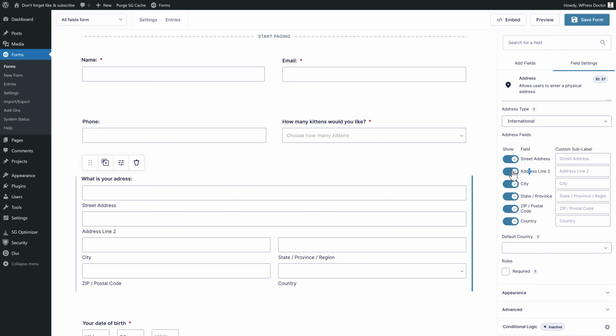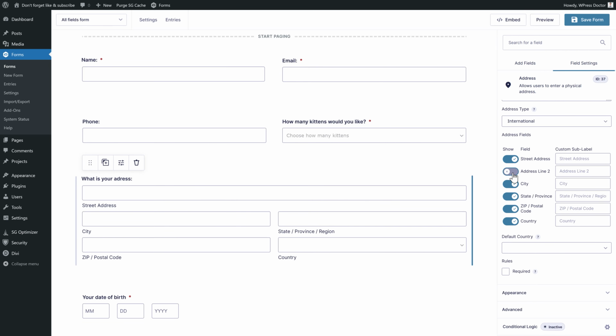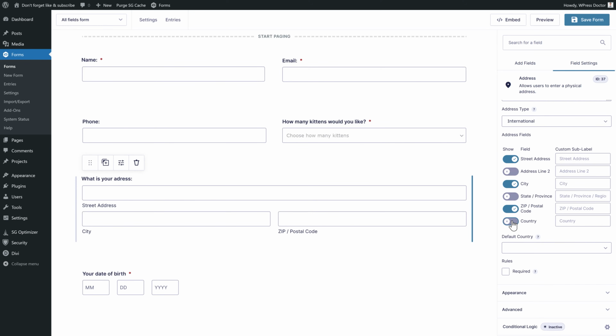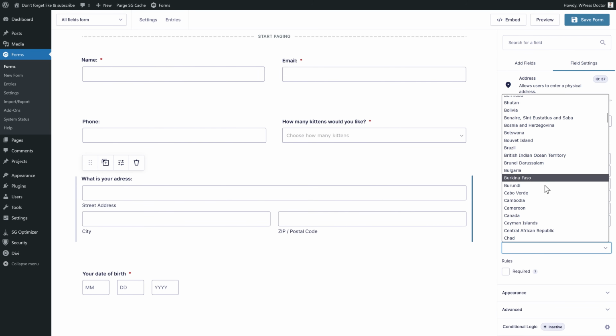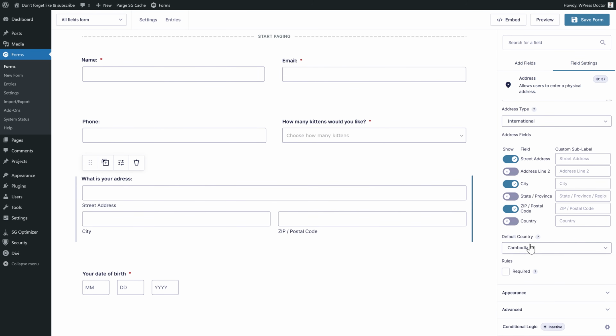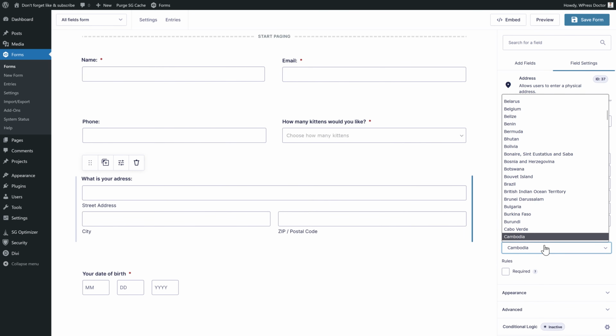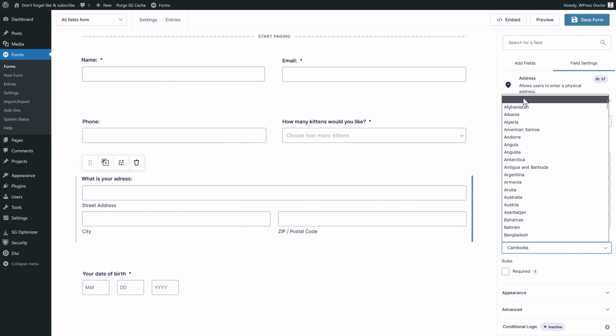You can hide the fields that you don't want to show, for example, the address line number 2, and maybe the state or province, and maybe the country you don't want to show because they only can pick them up in the USA, for example. Then you can just fine-tune this whatever you want. And you also have a default country, so here you can just use Cambodia, for example, and then it will be sent out with this form. But if you don't want a default country, just select nothing.